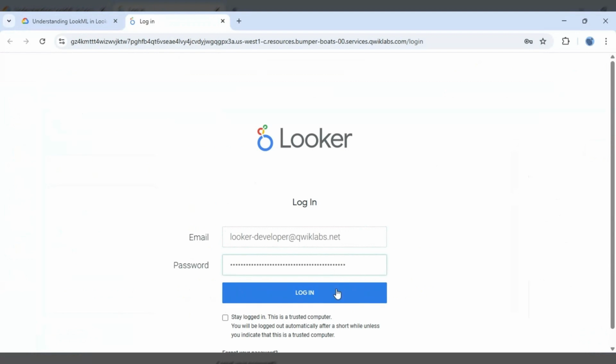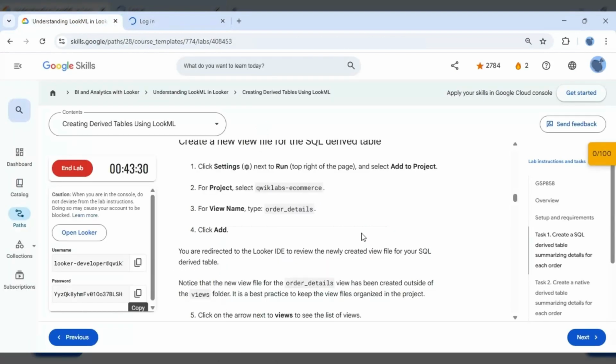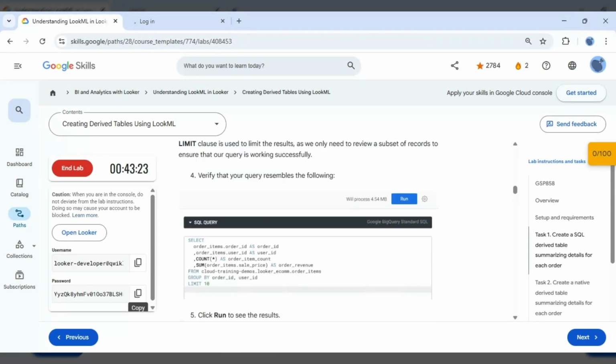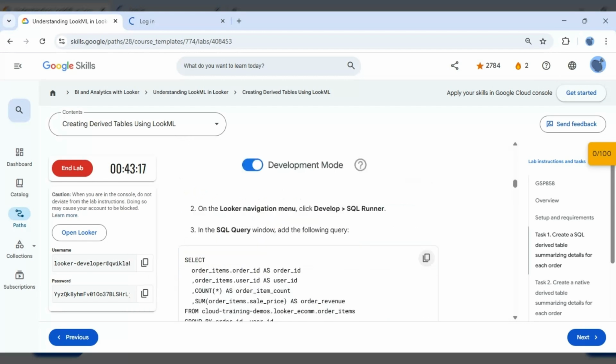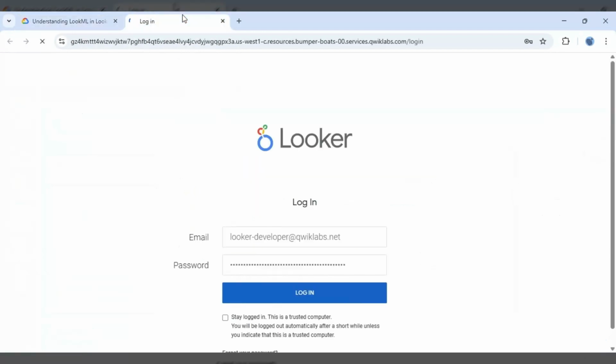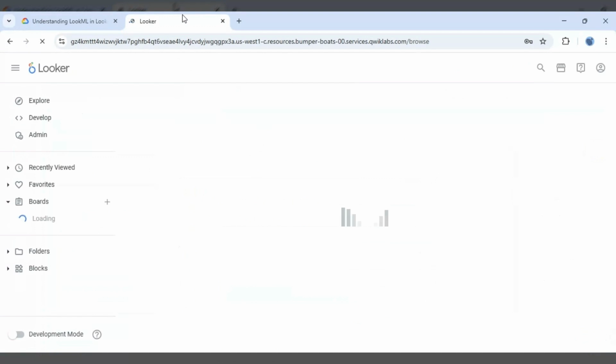A derived table in Looker is a table that is created from a SQL query, instead of directly pointing to a physical table in the database. Think of it like this. You write a SQL query. Looker runs that query. The result becomes a table, and you build dimensions and measures on top of it. Derived tables help you simplify complex SQL logic, reuse transformations, improve performance, and keep your LookML clean.